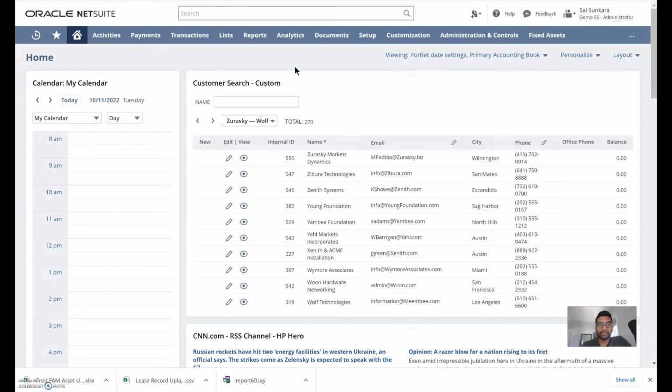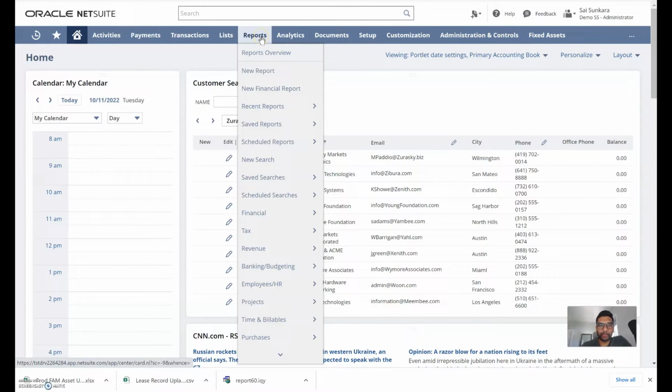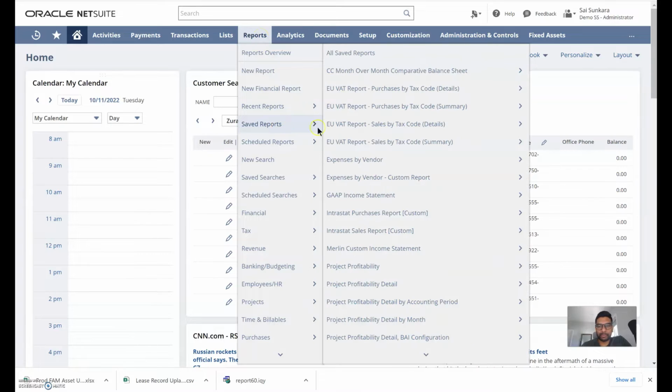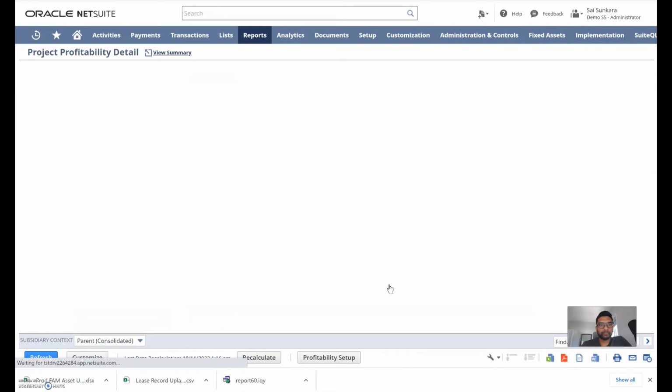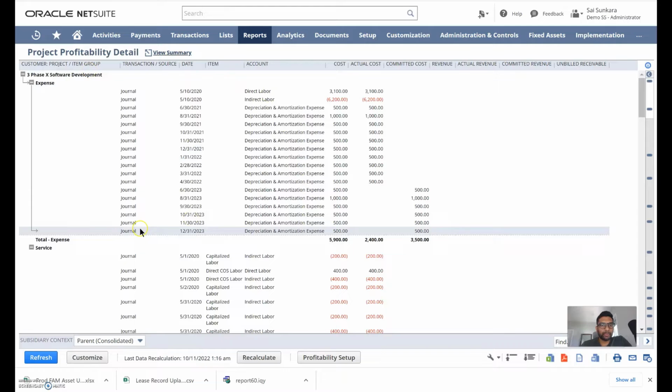So first, I would like to export a report which I would like to see in Power BI and do further analysis, or in Excel as a matter of fact. So go into reports. This is one of my saved reports. It's called Project Profitability Detail. Once I'm in this report, all you would need to do is click on Customize.